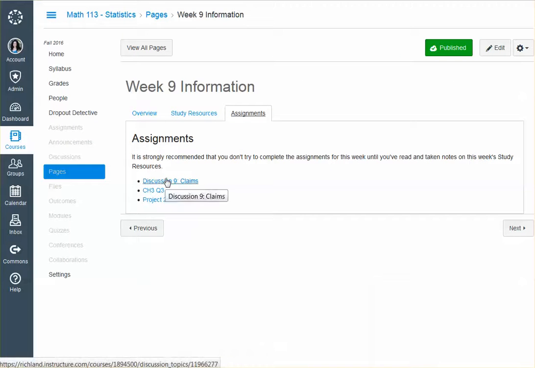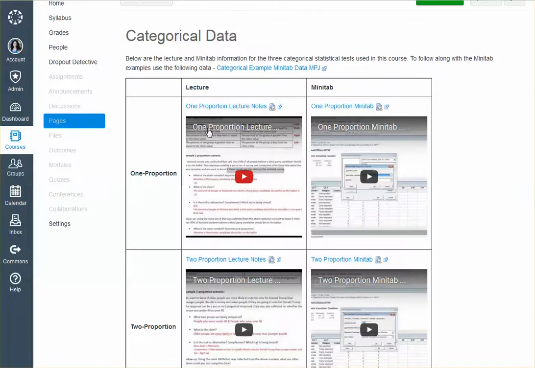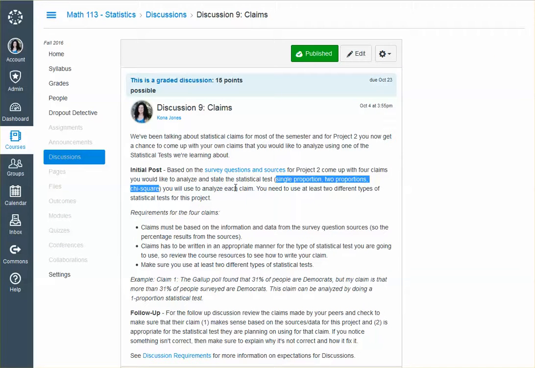For assignments, we've got the Discussion 9: Claims. For this one, you're going to base it on your survey questions and sources for Project 2. Come up with 4 claims you would like to analyze and state the statistical test you will use to analyze them. We're only doing these 3, and that's where the categorical data stuff comes in. So you'll need to use at least 2 different types of statistical tests for this project.